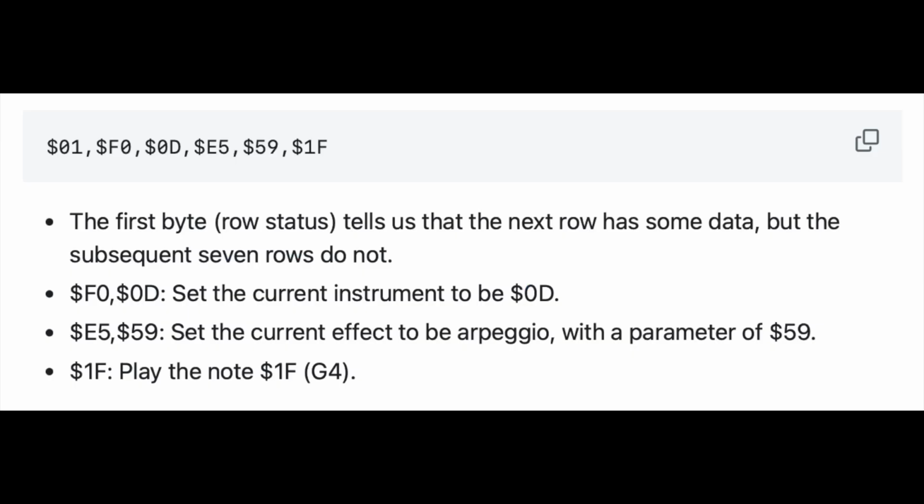Zooming in on this pattern data. The first byte, row status, tells us that the next row has some data, but the subsequent 7 rows do not. Next, set the current instrument to be hexadecimal D. Next, set the current effect to be arpeggio, with a parameter of hexadecimal 59. Finally, play the note hexadecimal 1F, G4.